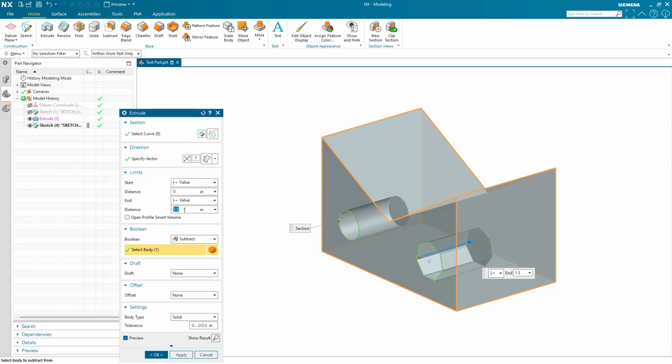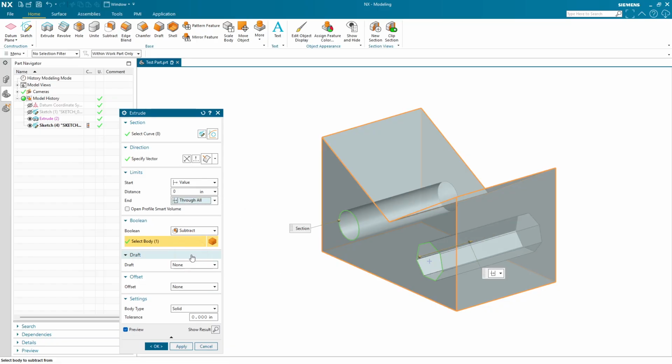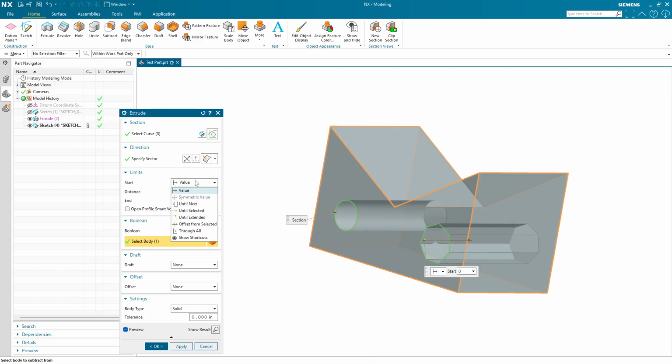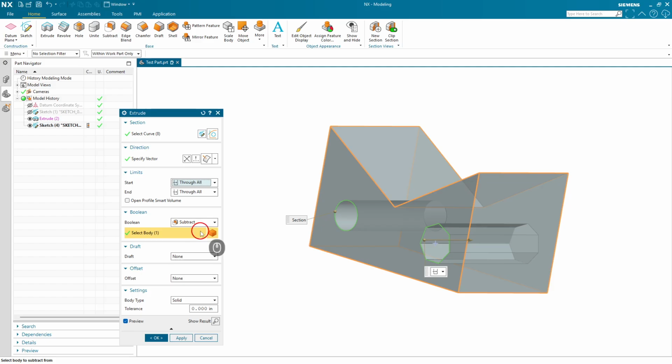But if you know they need to go all the way through this solid body, you can just say through all, and it does the math for you. It gets rid of this box, and you go all the way through the solid body. I like to go up here to the start and also say through all, so then there's no way I can goof this up. That it will go through all on both directions and not leave me with like one closed end by accident.